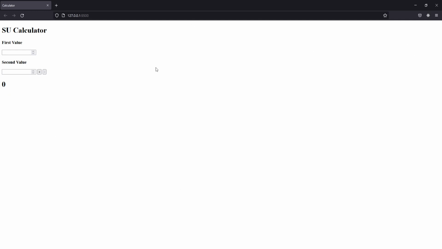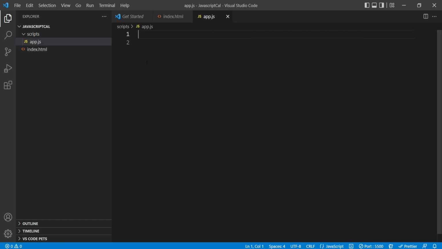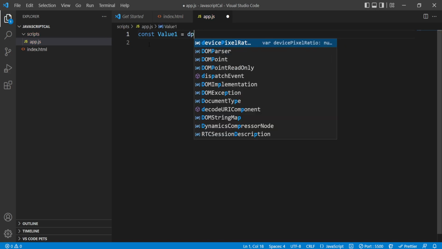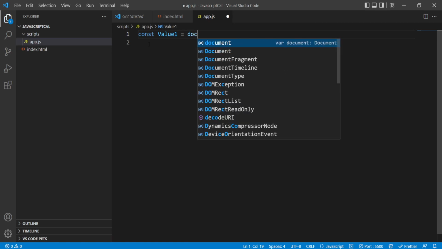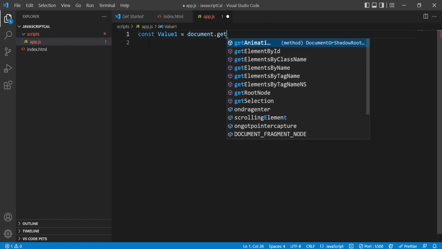All right. So now let's get to the JavaScript, okay? So what I'll do now is head over to my app.js, and remember these IDs, right? Because we're going to be referring to them, all right? So the first thing I want to go ahead and do is create a constant. So I'll say const, and then we'll say value1 equals document dot, and then we'll use the getElementById option.